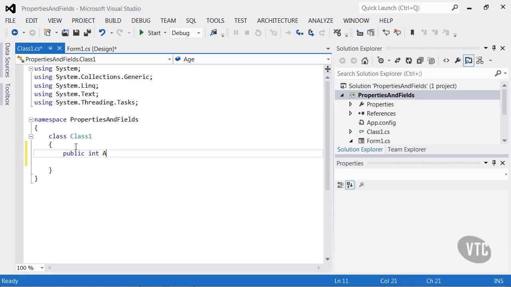What we do want is a private int age, and notice this is lowercase. C# is case sensitive, so I can have a variable that's private int age lowercase and private int Age uppercase, and those are two different variables. So there's my private int age. Now, this is a field, right? Because it's private, you can't load it or read it from outside the class. Only code written inside the class is capable of that.